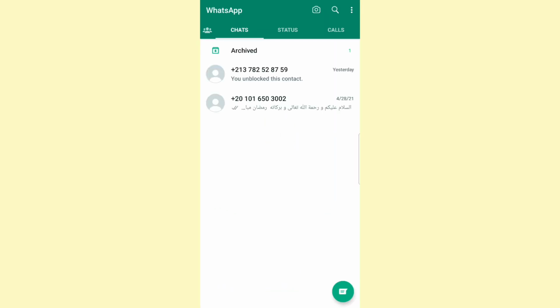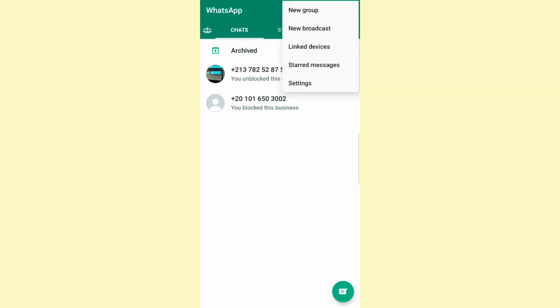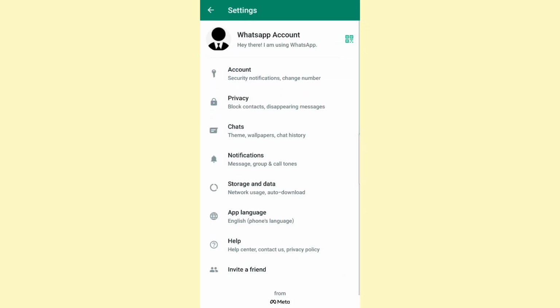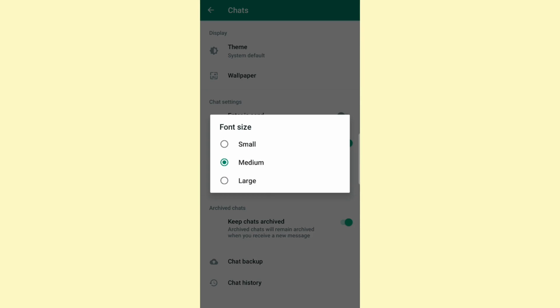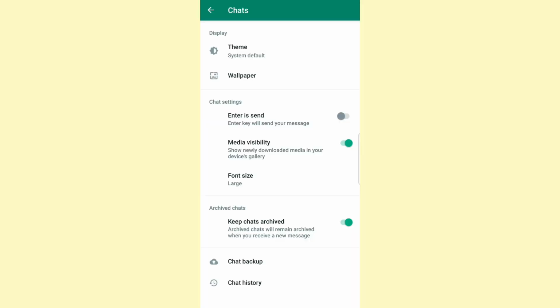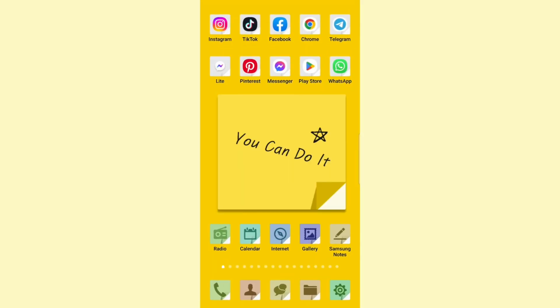So go ahead and open up WhatsApp, and once you do that, click on the three lines at the top right corner, then click on settings, and here click on chats, and from the chat settings section click on font size. You will get this pop-up window right here in which you will be able to change the WhatsApp font size from small to medium or large depending on what suits you the best. It's that easy and simple.